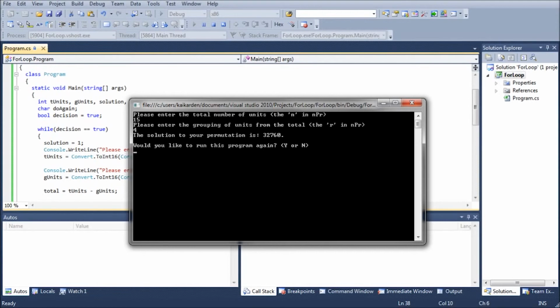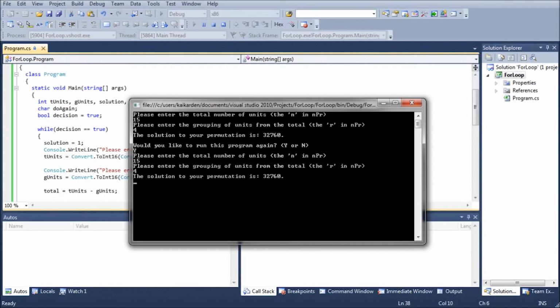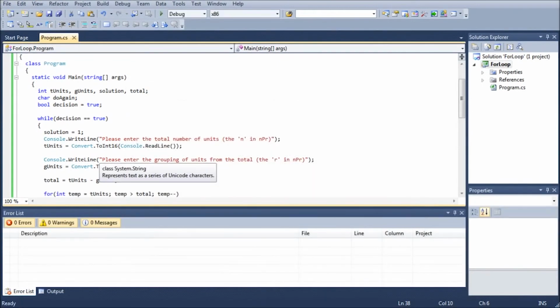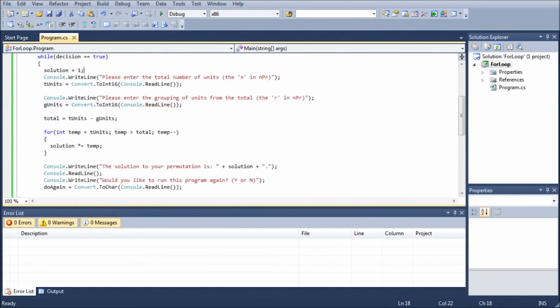So I'm going to go ahead and enter yes. And as you can see, it went through just fine. Do it again. Okay. Enter no. And it closes out just fine. Fantastic. Okay, so I hope you guys got a good general idea of how to use for loops here.